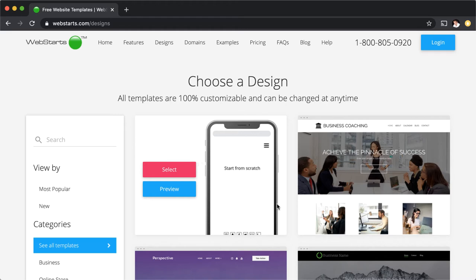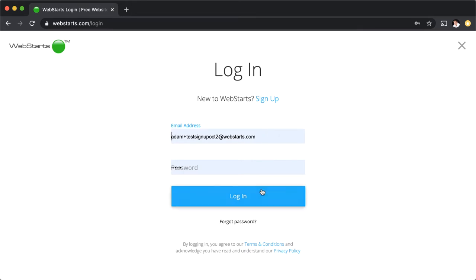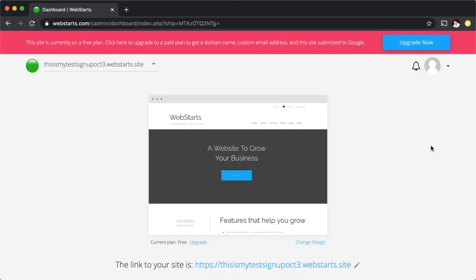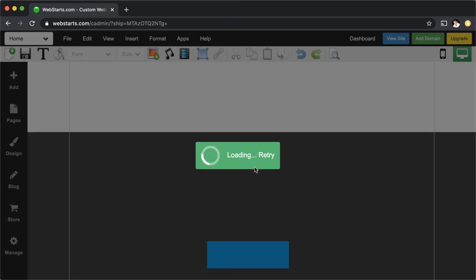I've already selected a design and set up an account, so I'm just going to click log in and then log into that existing account for the rest of the demo. Once you're logged into your account, the first thing you'll be looking at is called the dashboard. Hover over the thumbnail to your website and click edit site, and that will load what's called the page editor.